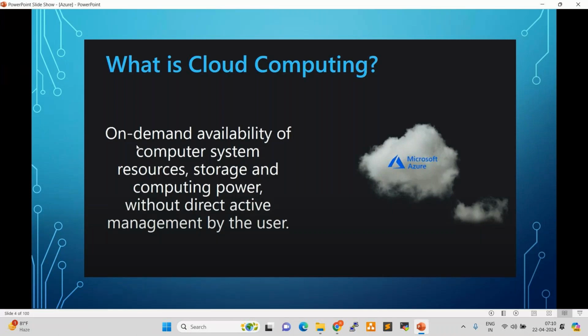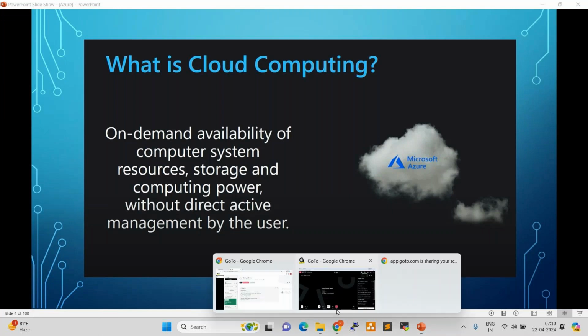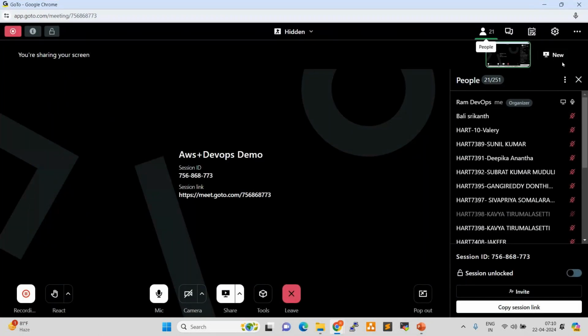On demand means that whenever we require servers or resources, they should be available immediately, within 1 minute. That is nothing but on demand, right? Fine. Clear, right? What is cloud computing?